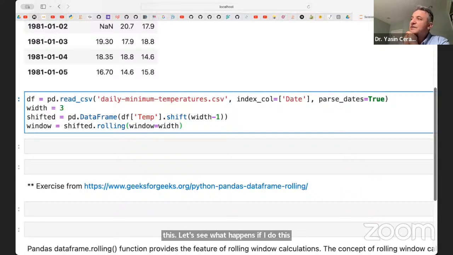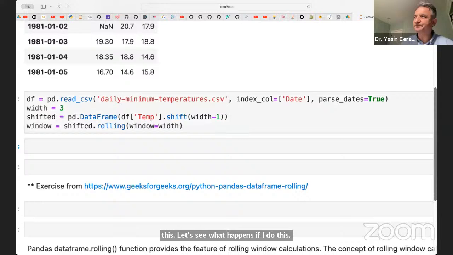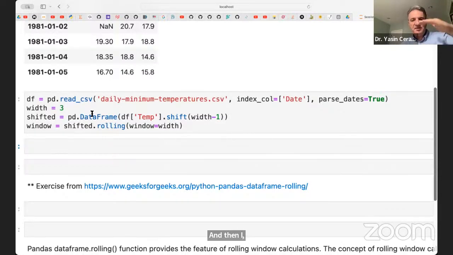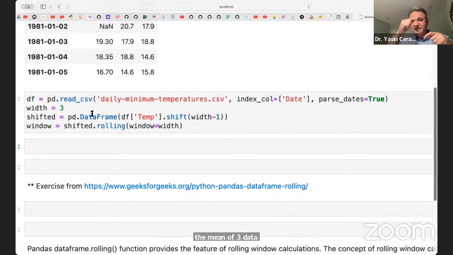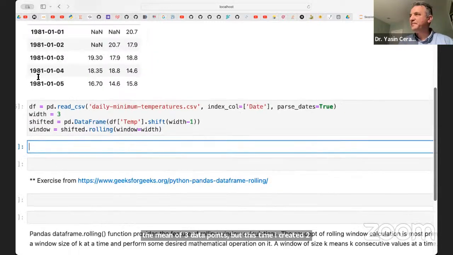All right. So when I run this, first of all, I am shifting my data by 2 and then I have a window size of 3. That means this time I can take the mean of 3 data points. But this time I created 2 lagged versions of my data sets.